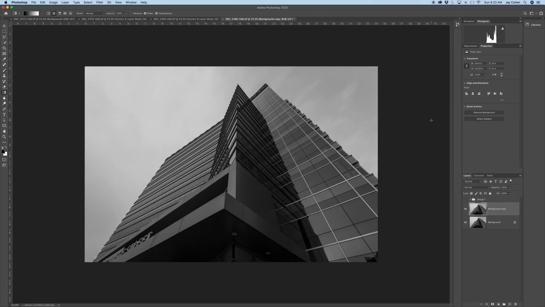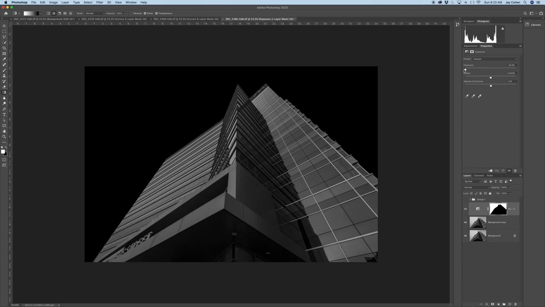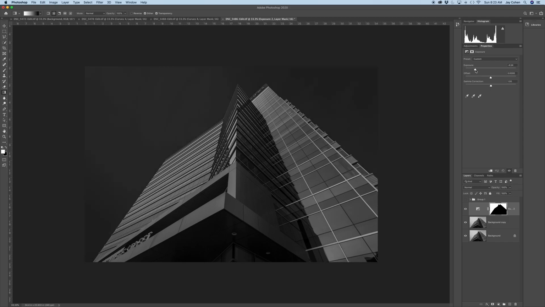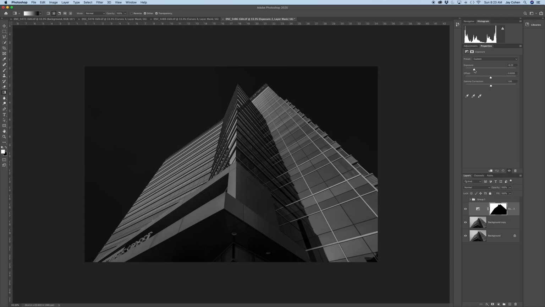For most of the adjustments, I'll be using the Curves Adjustment layer. For the sky, however, I am going to use the Exposure Adjustment layer. And for these kind of images, I typically darken the sky quite a bit. And so I'm not going to go all the way to black like that, but I'll pull it back so there's a little bit of luminosity in the sky, something like that. By doing that, it really makes the building pop even more.